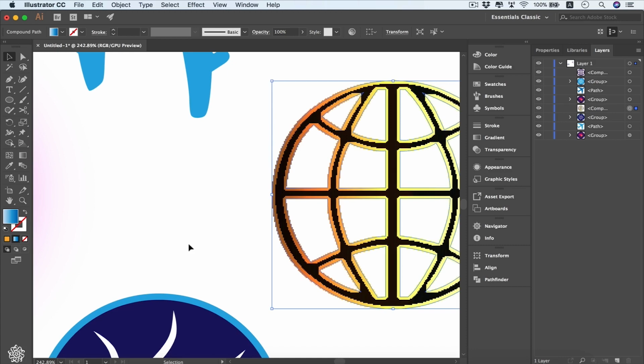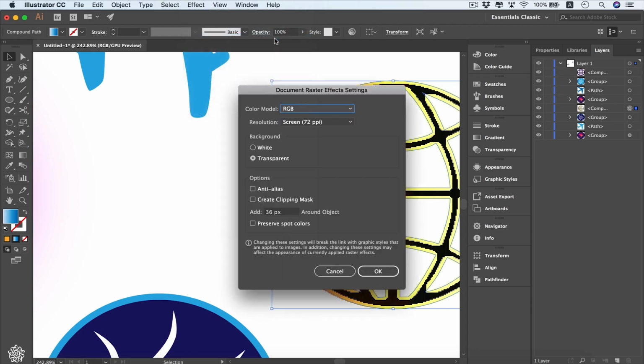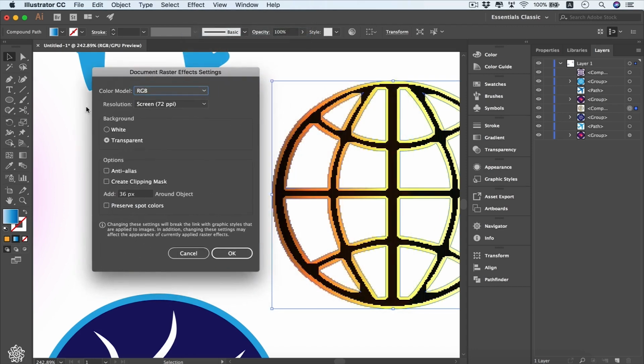You need to set your raster effect to 300 pixels, and you can be doing that from effect. You can be selecting document raster effects settings from here. You're gonna be seeing color model to RGB. You can be switching that one to grayscale or bitmap anytime. But the most important option in here is you can be setting resolution to 300 ppi instead of screen. So if you're working on a screen design file, you can set that one to 72, and for printing purpose you can set that one to 300 ppi.